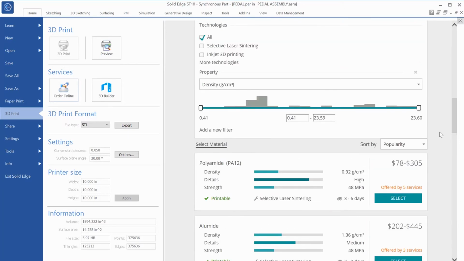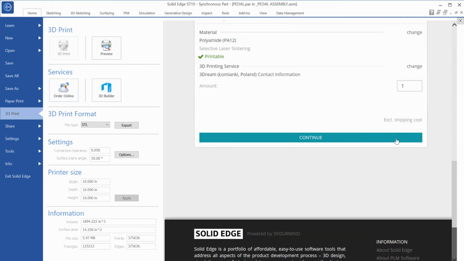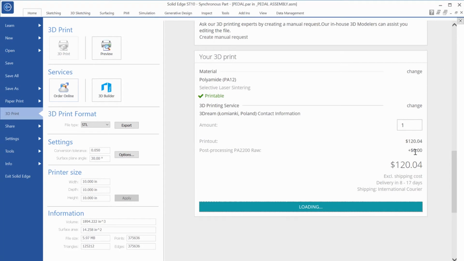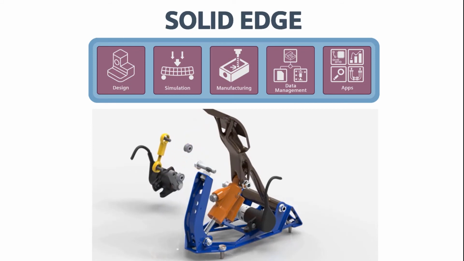Once we select a desired material, we can then choose which preferred company we want to use for the actual 3D printing. The idea here is to give you all of the options needed so that you can get your parts printed as quickly and as cost effectively as possible.